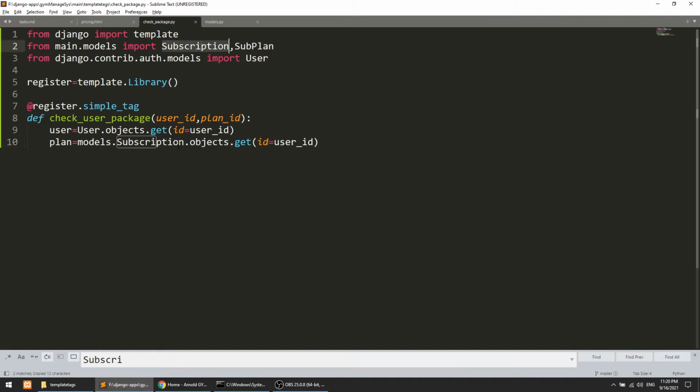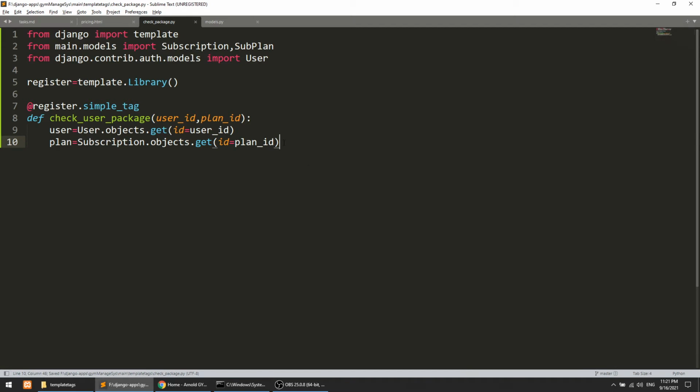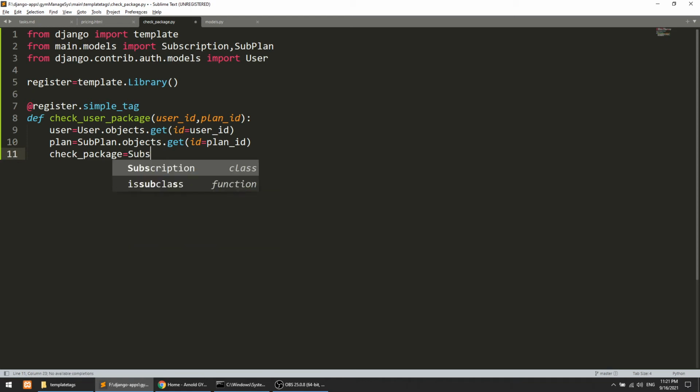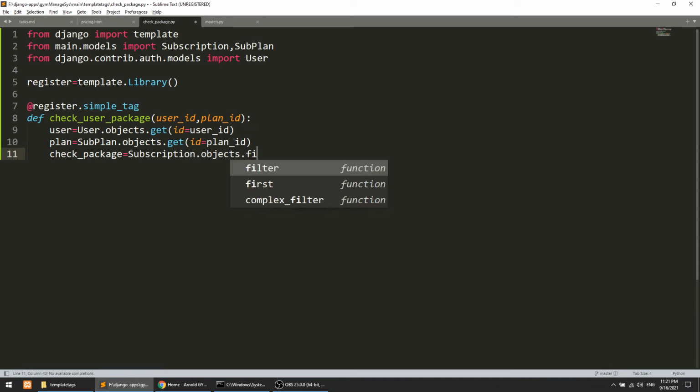We don't need to add models, we can simply say subscription.objects.get(id=plan_id). Okay, now we have this plan instance, so we can pass this here. So let's say check_package equal to check_package. Actually this will be sub_plan, not subscription. So now in the subscription we need to find subscription.objects.filter.